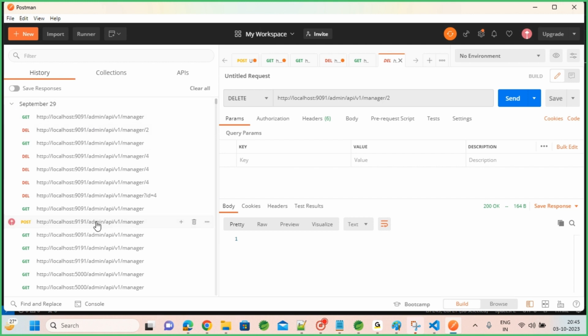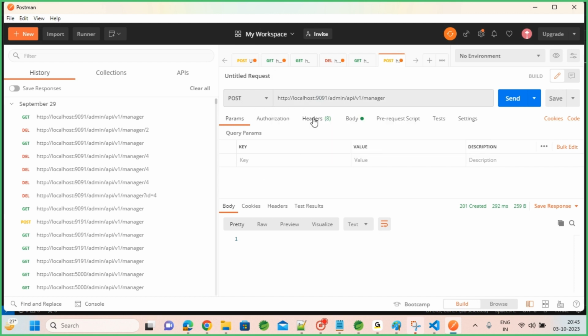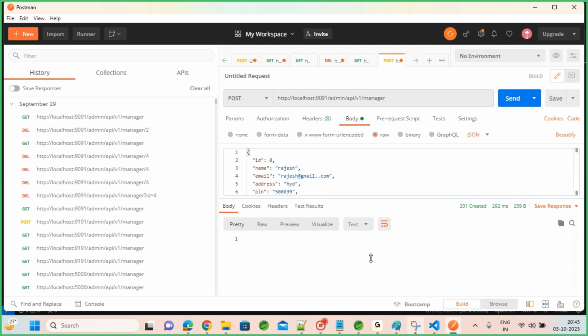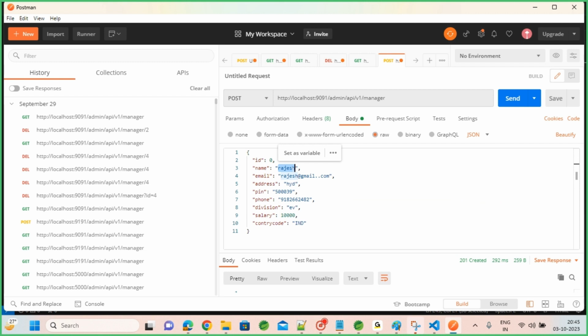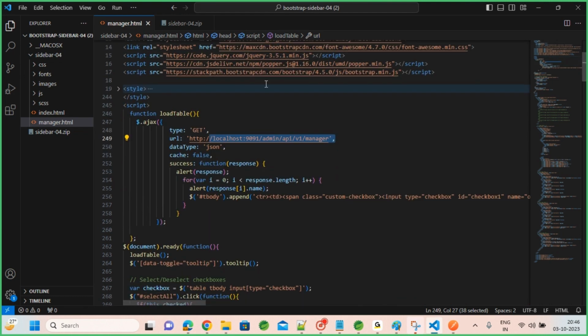Now if I post 9091 via gateway also we can forward this request instead of calling it directly. So these are all the fields, right, that we need to pass during our post operation: ID, name, email address, PIN, phone, division, salary, country code. One object we need to construct via this JSON object. Same post call we need to make from our front end, right? So let me add that post call here.